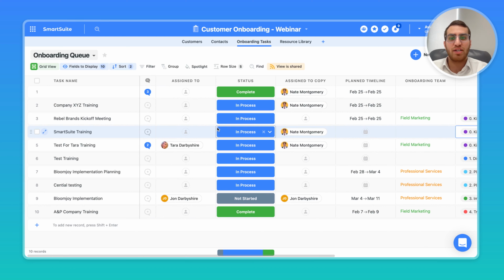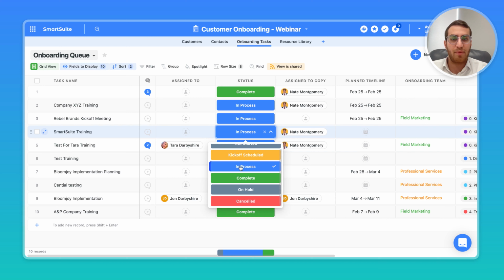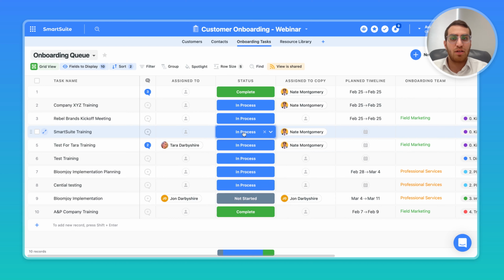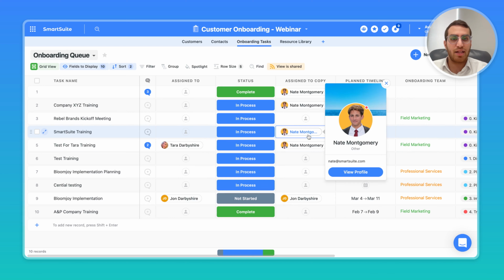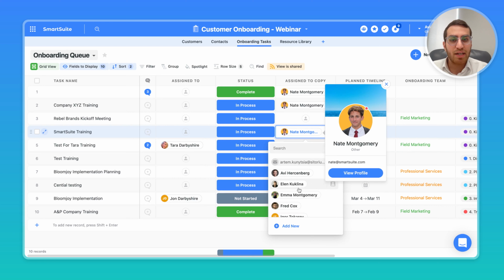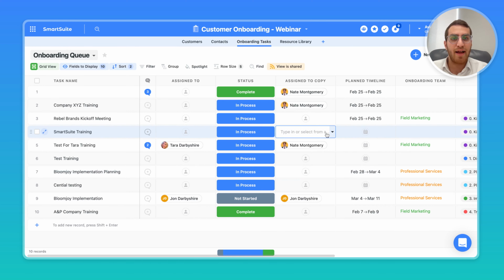Now, when I do want to change data without using Control C, Control V, or Command C, Command V, I have multiple ways of doing that. I can either double click into the field type and then I get the drop down for the status, or I can click twice in here and I can change the assignee and whatnot.